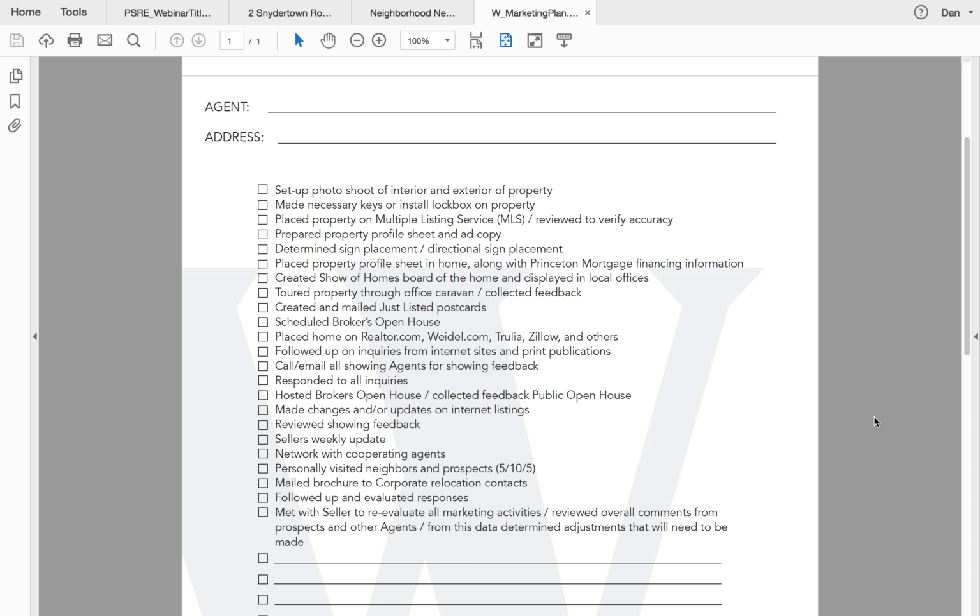Place the home on Realtor.com, Wydell.com, Trulia, Zillow. Well, by putting it in the multiple listing service, we've accomplished that. By putting the open house into the MLS, we've now gotten it onto Zillow and some of the ancillary websites that relate to open houses. Next one, hosted brokers open or collected feedback for a public open house. We're going to assume that the one that we've accomplished is the public open house, and so now we've accomplished that one.